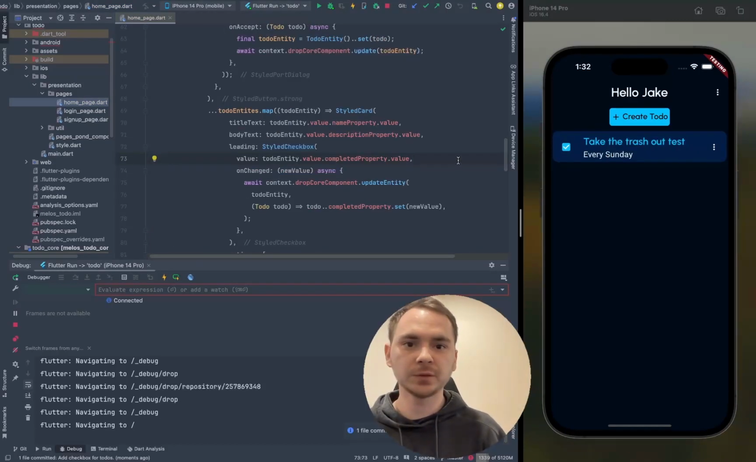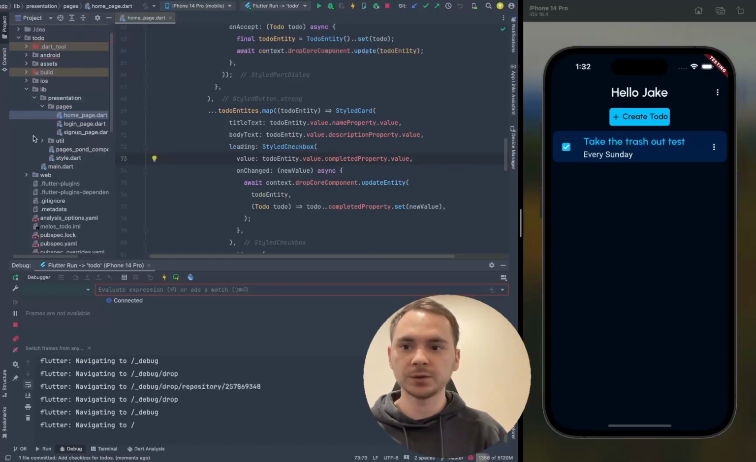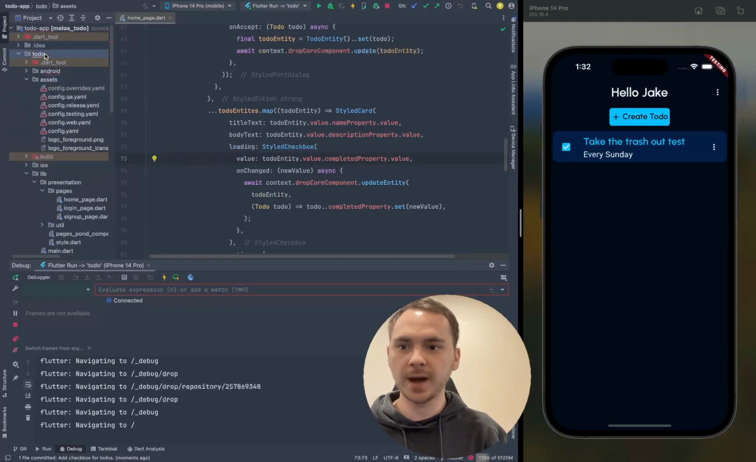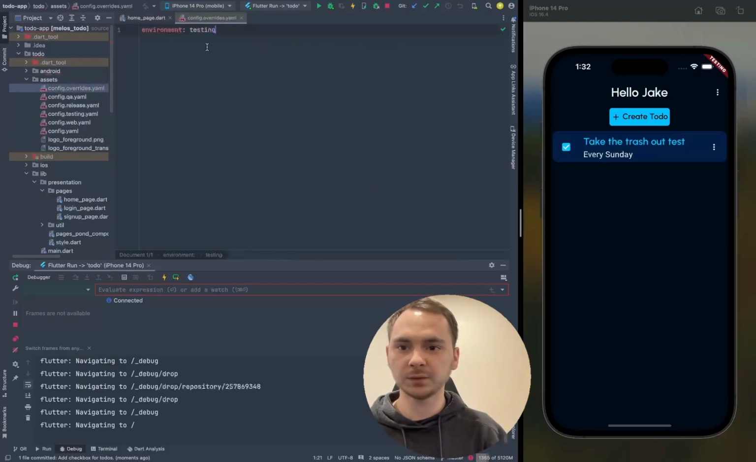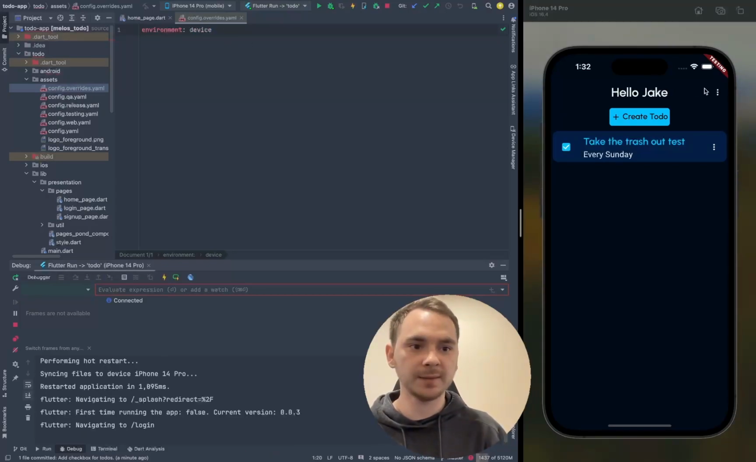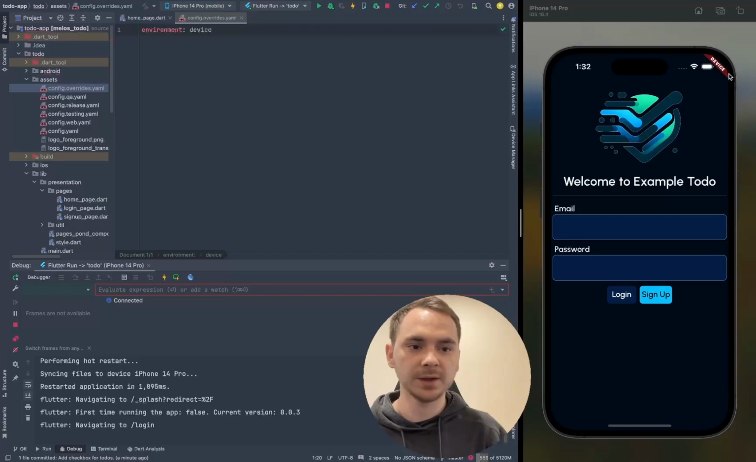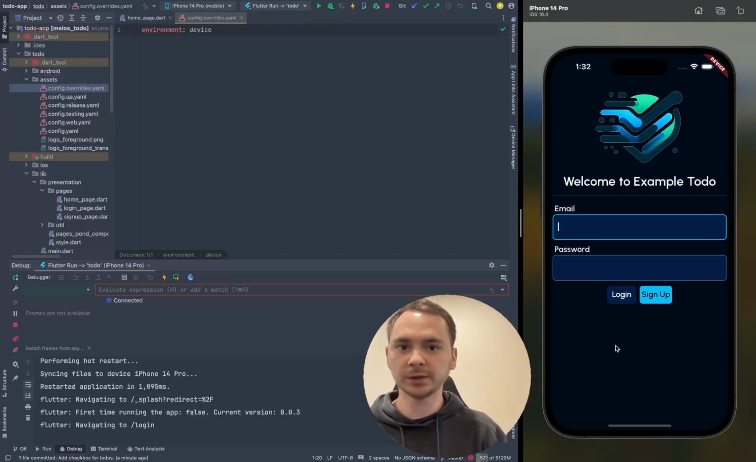So far, we've been doing all of our testing in the testing environment. Now we're ready to transition over to other environments to see what it's going to look like. Let's first do some more testing in the device environment to see how everything gets persisted across sessions. To edit the environment, go to the app project, assets, and then config.overrides.yaml, and let's set the environment over to device. If we restart the app, we're going to see that we're in the device environment, and we're going to see that it takes us immediately to the login page. That's because in our device file system, we don't have a currently logged in user.